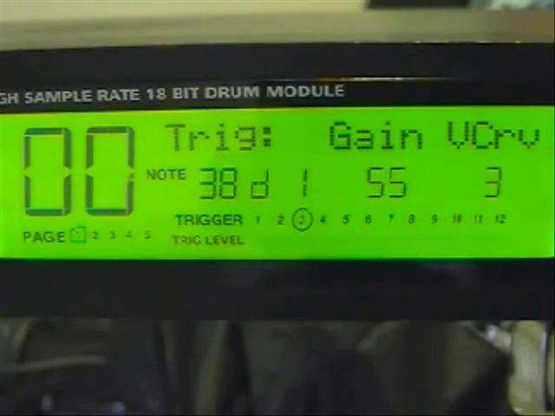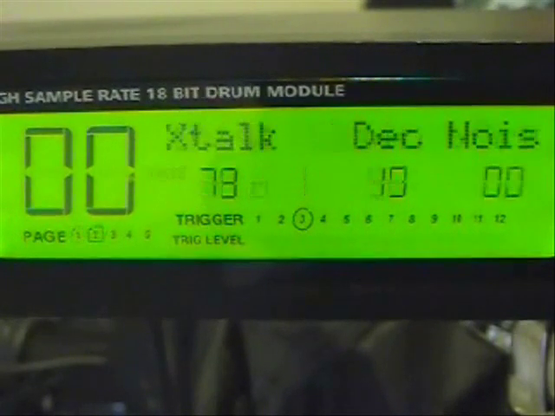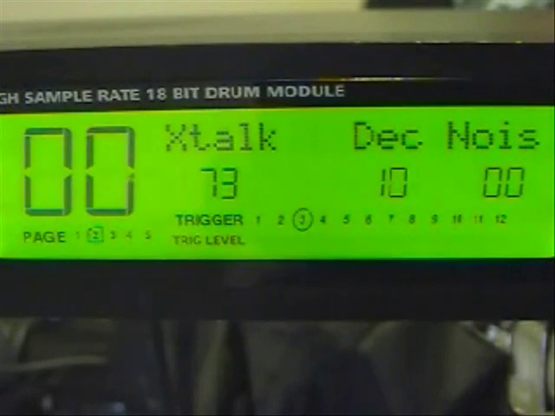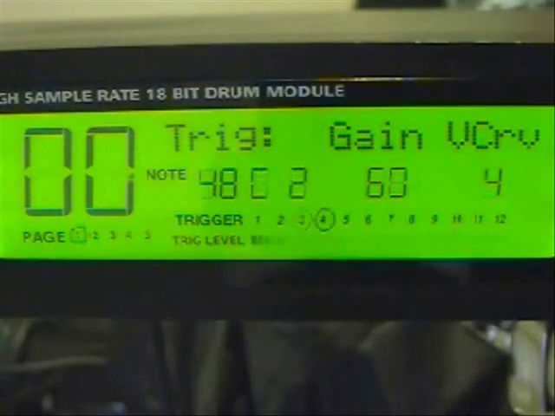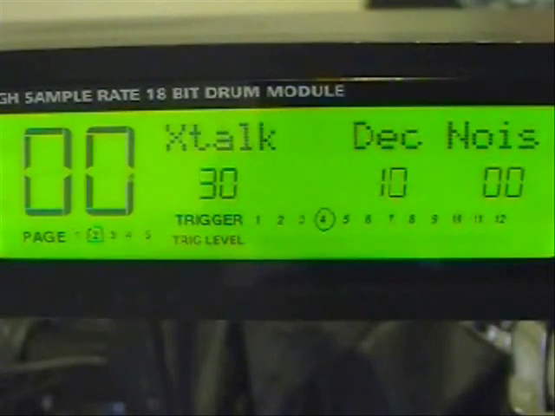The first drum we're going to do is the snare drum. Okay. You'll notice the gain is set at 55. The V curve is at 3. Crosstalk is 73 to eliminate crosstalk between it and the rim. Decay is 10. Noise suppression is 0. Next is the rim of the snare drum. Okay, the gain is set at 60. V curve at 4. Crosstalk 30. Decay 10, noise suppression is 0.